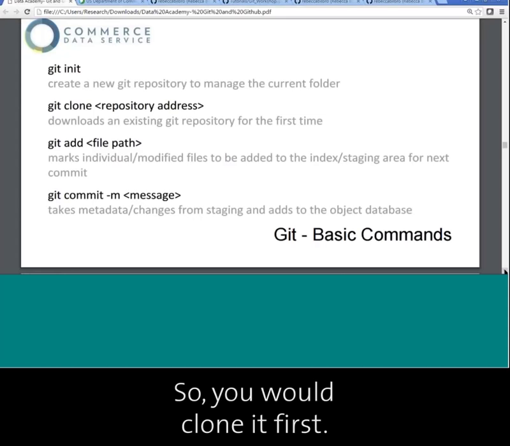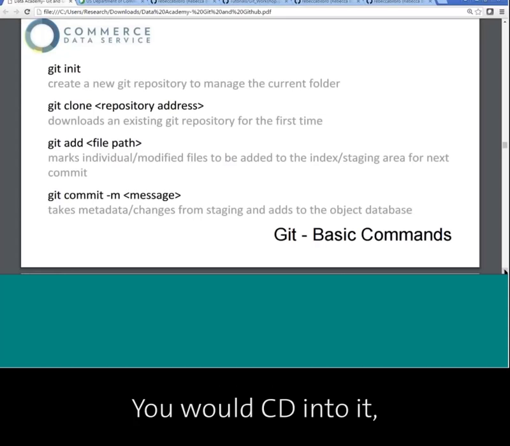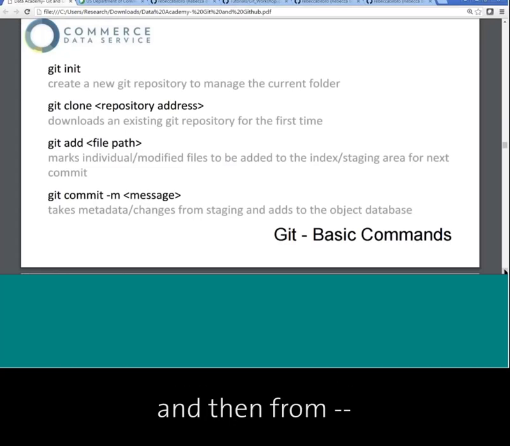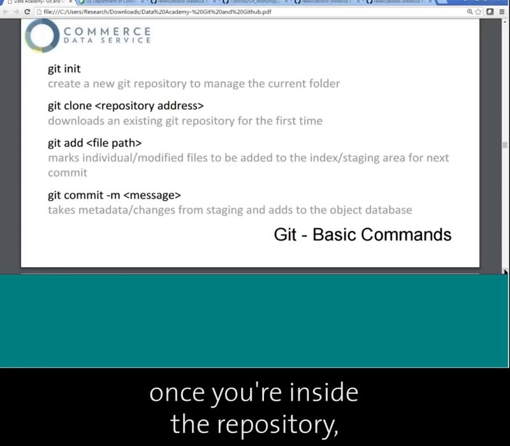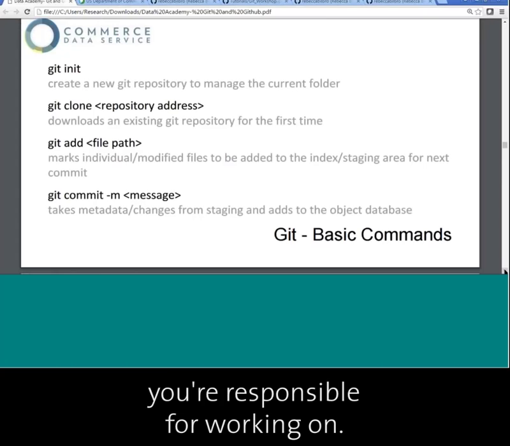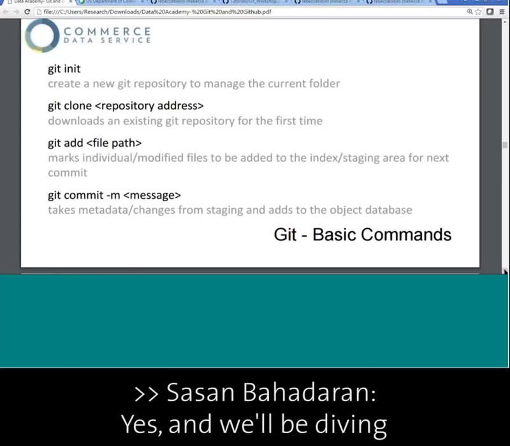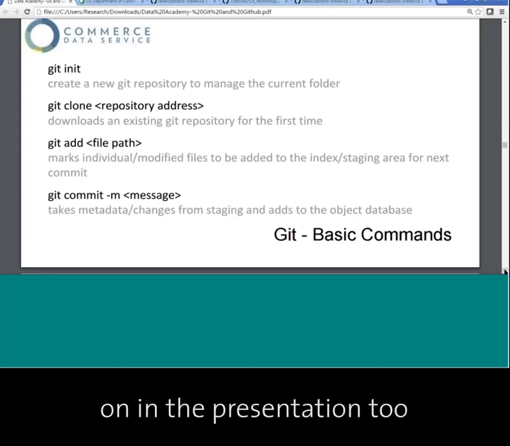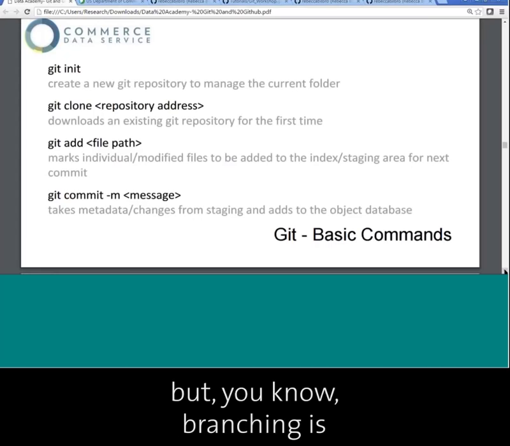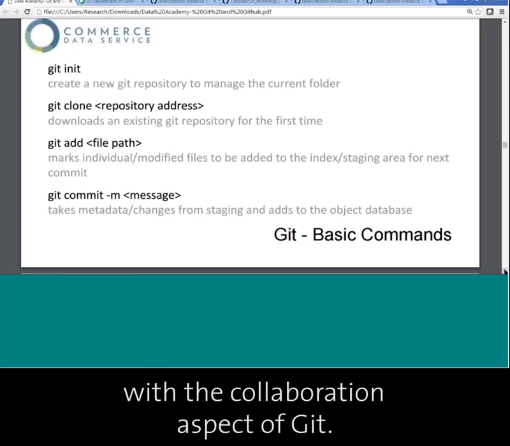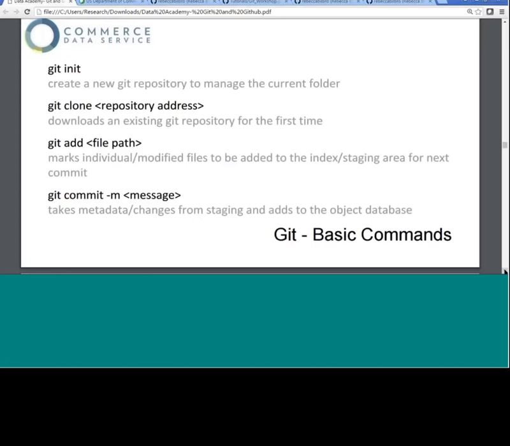So you would clone it first, you would cd into it, change directories into that repository, and then once you're inside the repository, you can git checkout whichever branch you are responsible for working on. Yes, and we'll be diving into branching a little bit more later on in the presentation too, but branching is a very important concept, I would say, going along with the collaboration aspect of Git.